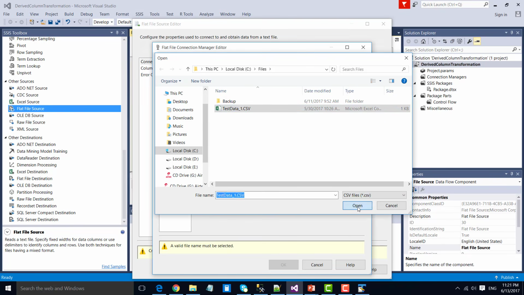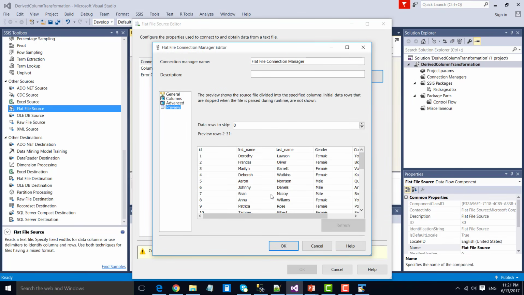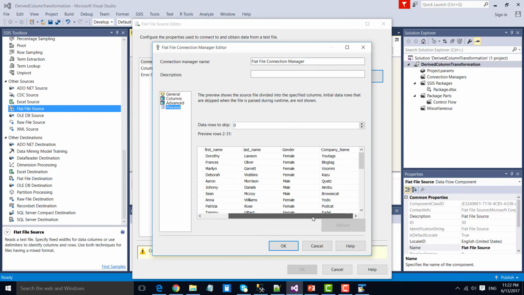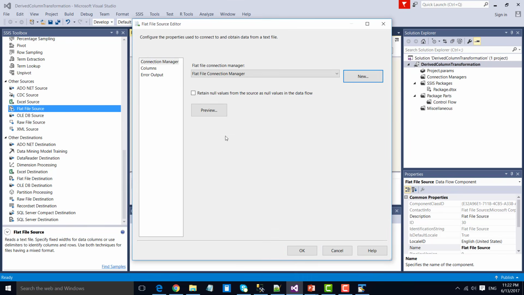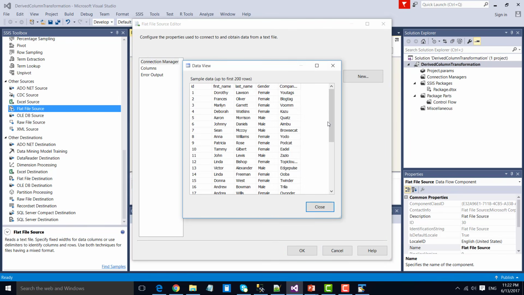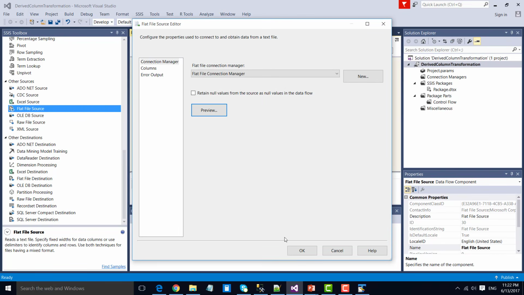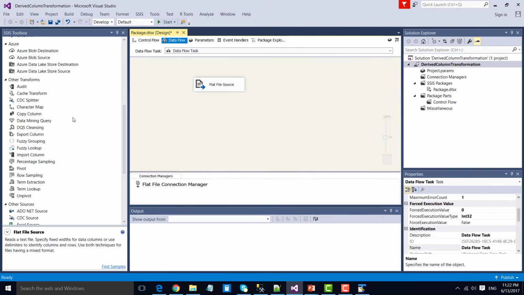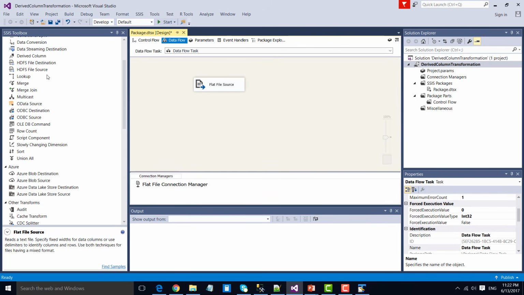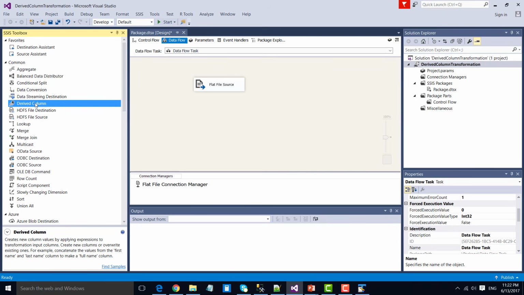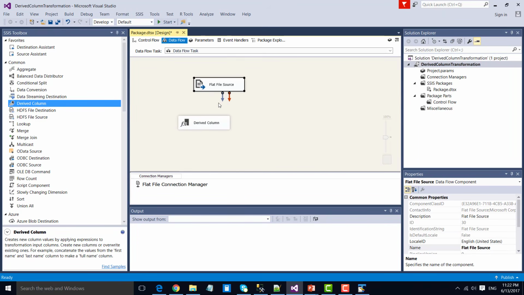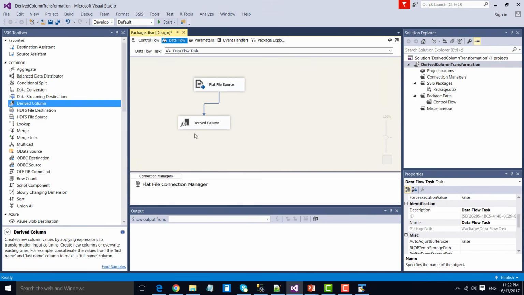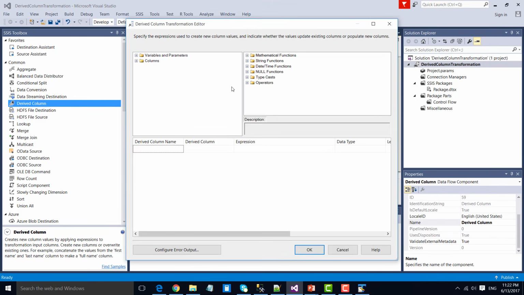Select the CSV file, click open, and then click preview to see the list of available columns from the source file. Click OK, and you can preview data here as well. Click close and click open. Now we have configured the flat file source. Now let's drag and drop the derived column transformation. So this is the derived column transformation, and then connect the output of the flat file source with the derived column transformation.